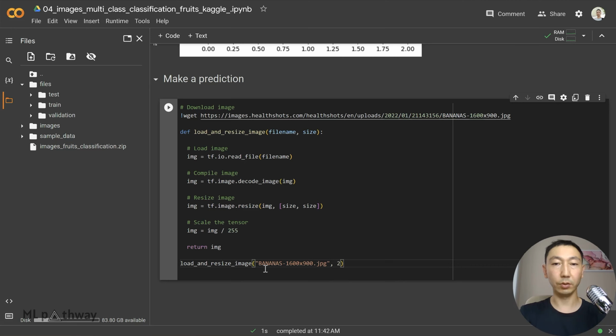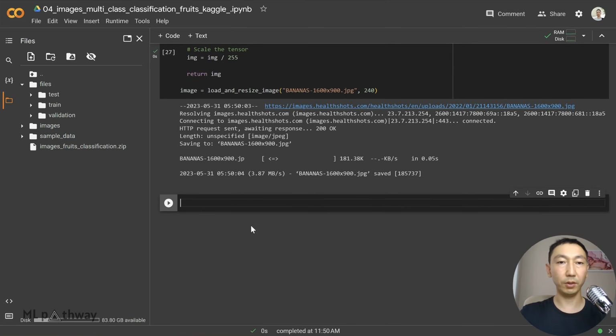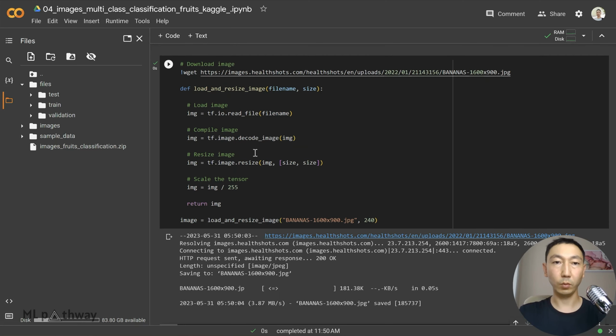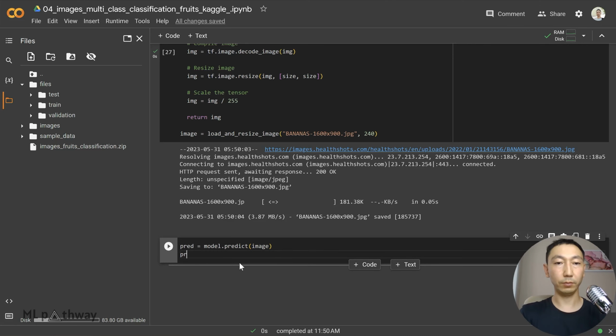Okay, and size 240. Let's create a variable image equals to. Here we go. Awesome, it works perfect. We loaded our image and resized and scaled it. Now we are ready to make a prediction. Pred equals to model predict image, and pred.